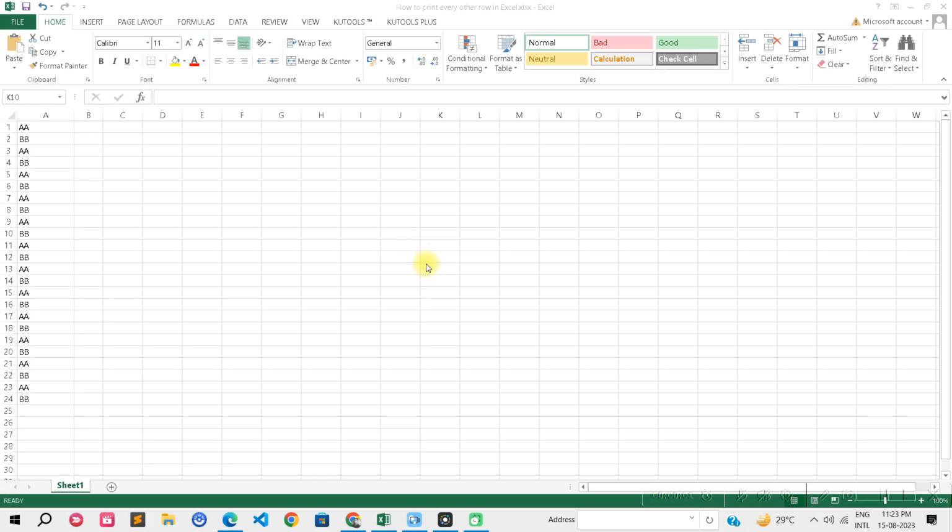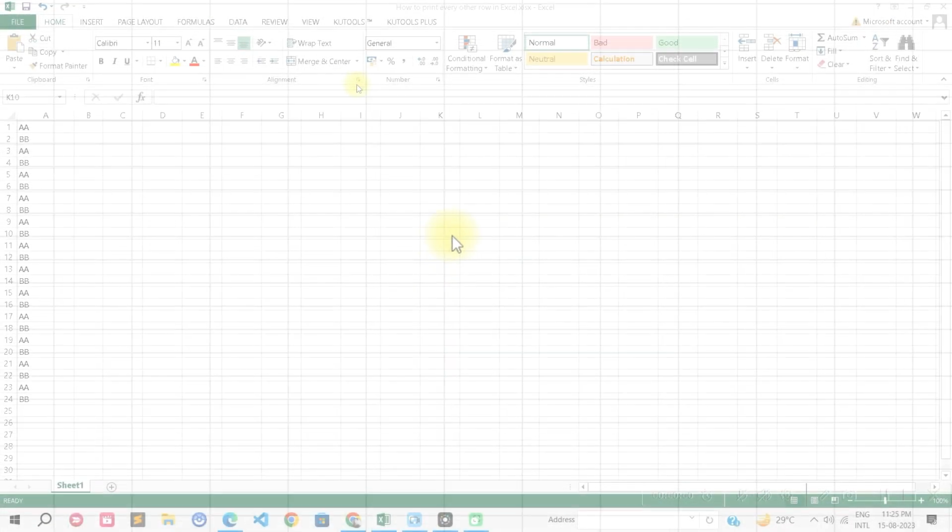Today, we're diving into an Excel conundrum that many of us have faced: how to print every other row in Excel. Fear not, because we've got an ingenious solution using the incredible power of Kutools for Excel. So, let's jump right in.